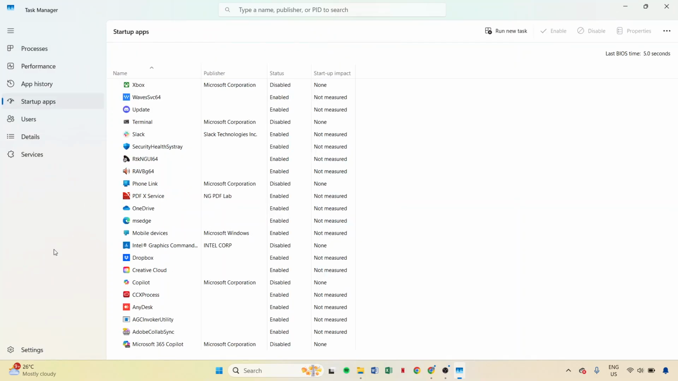Now that you're in the Startup tab, this is where you'll see a list of all the applications that have permission to launch when your computer starts. These could be applications you use frequently, or maybe ones you didn't even know were starting. Even after uninstalling, sometimes programs like Microsoft Teams might still linger here.